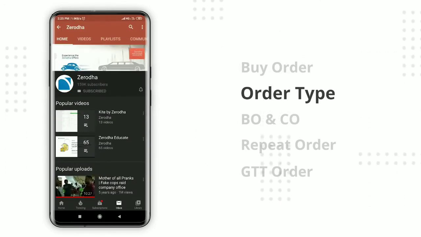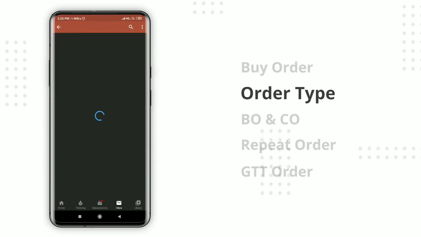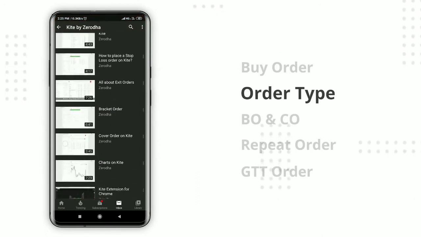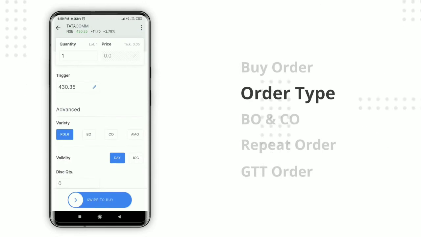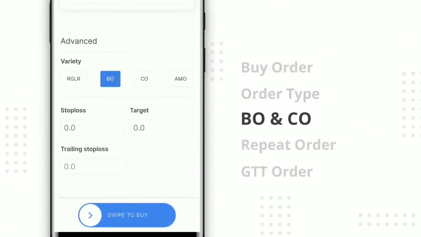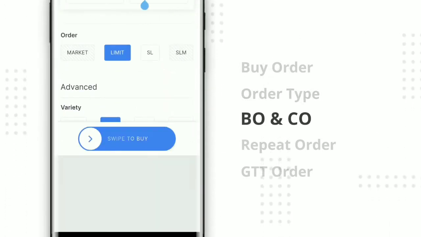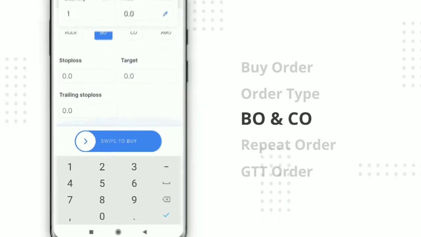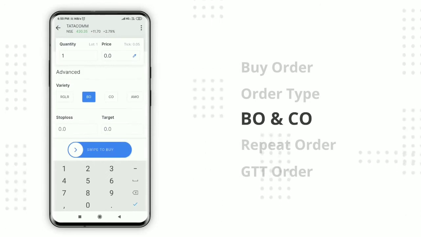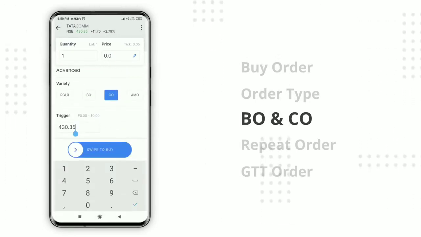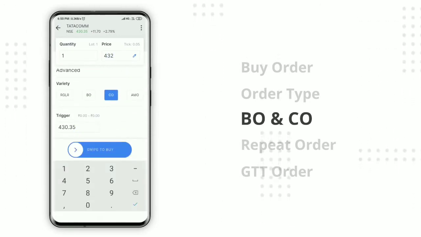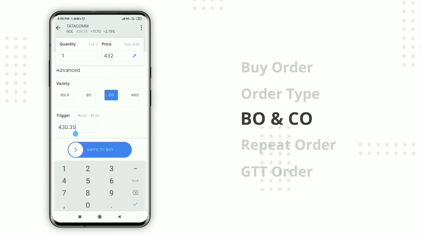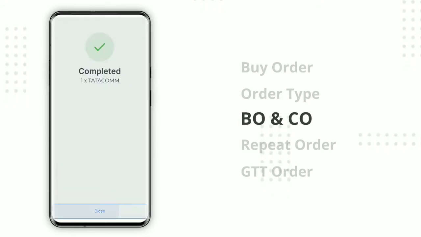To learn how orders work, check out the videos on Zerodha's YouTube channel or see the user manual in the profile section. Now for you advanced traders out there, we have bracket orders too, where an entry order, a stop loss order and a target order are placed together in one shot. Boom! A cover order basically places an entry order and a stop loss order. Really useful if you are a trader. Simply swipe and the order is placed.